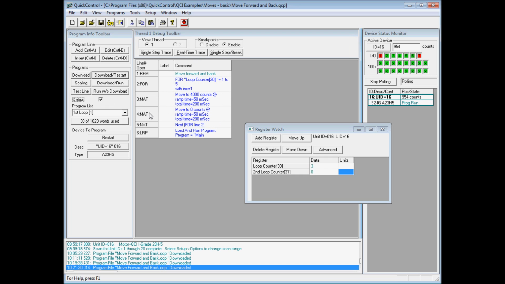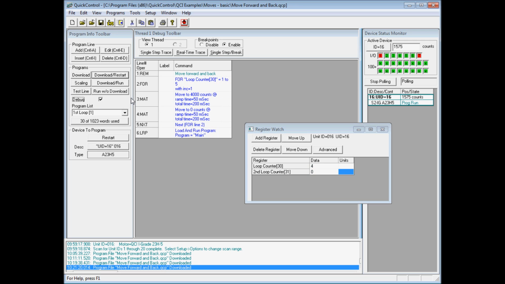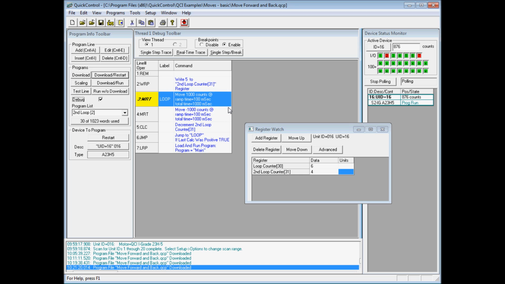I'll click debug. My IO1 was low on startup, on power up, so what it's doing is continuously running the first loop. If I hit my switch high, it runs it once, or if I hit it low and it stays low, it'll keep running the program until I hit IO1 back high. Now I'll hit IO2 low, and you can see the second loop program runs.